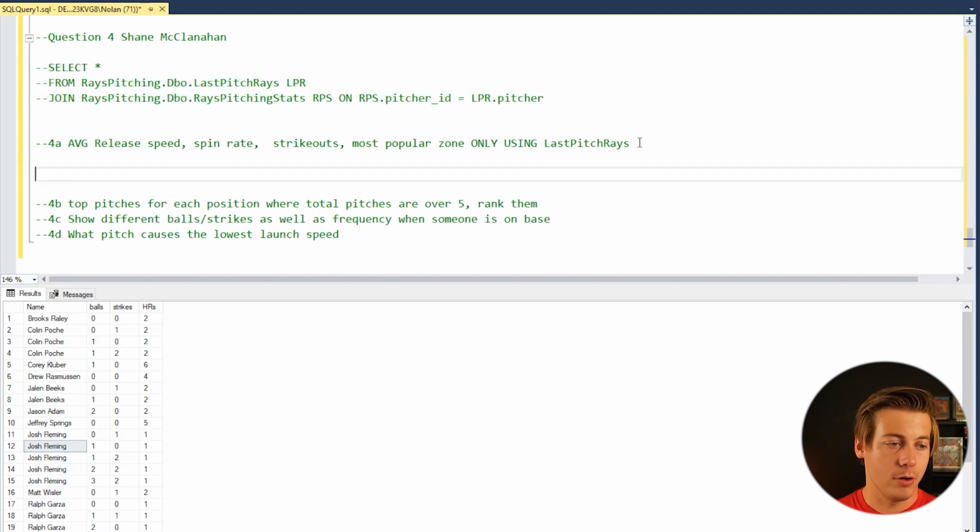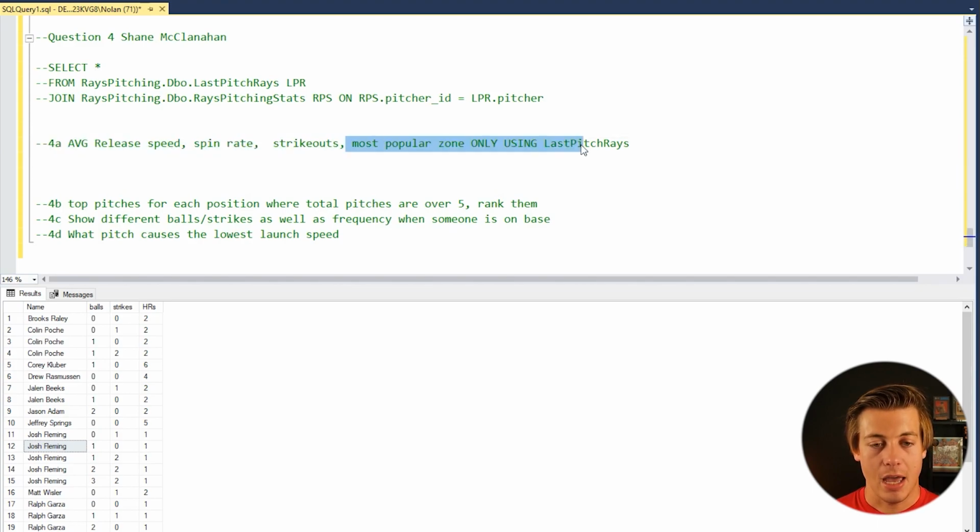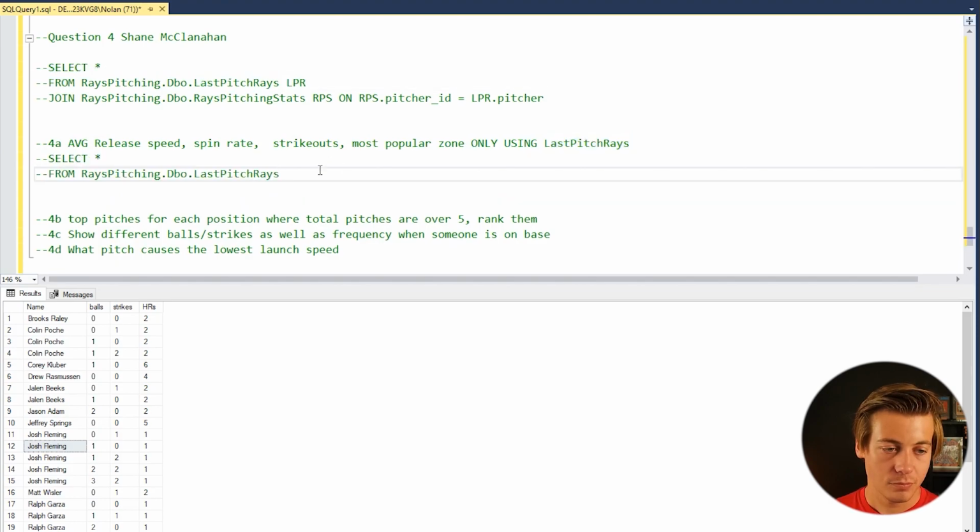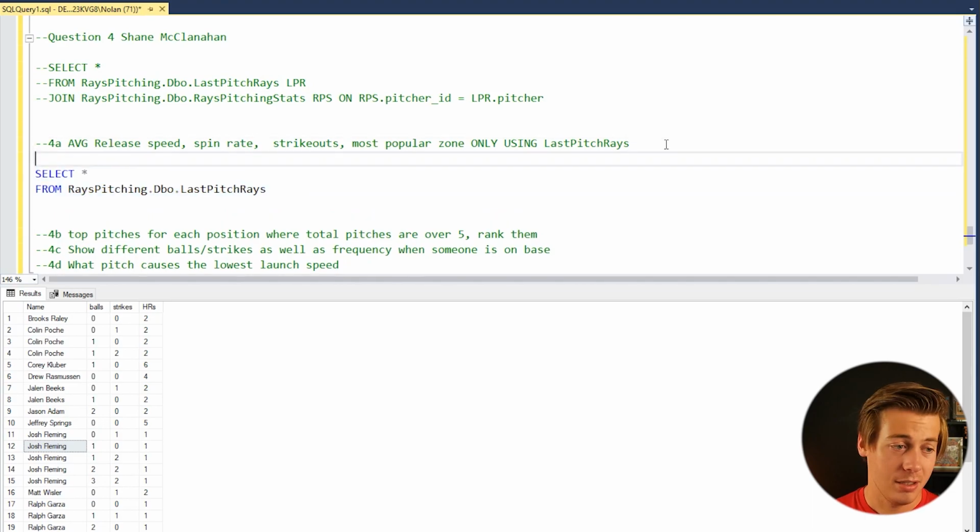All right, so for A, we're looking for average release speed, spin rate, strikeouts, and most popular zone. And we're actually only using the last pitch table. So I lied. We're just going to use this table over here and comment these ones out over here. And let's start working on this.